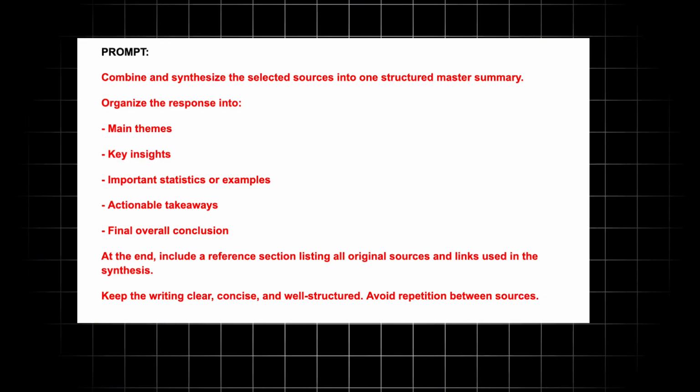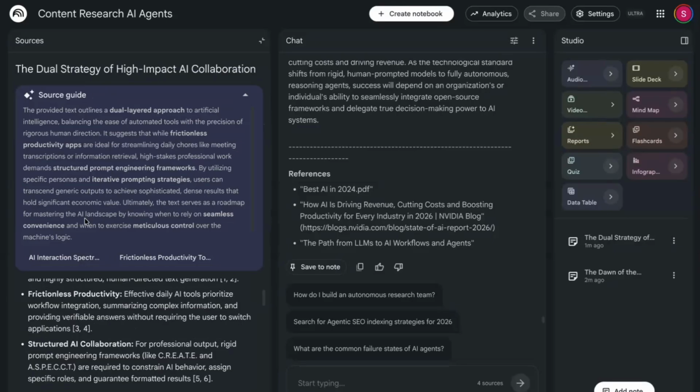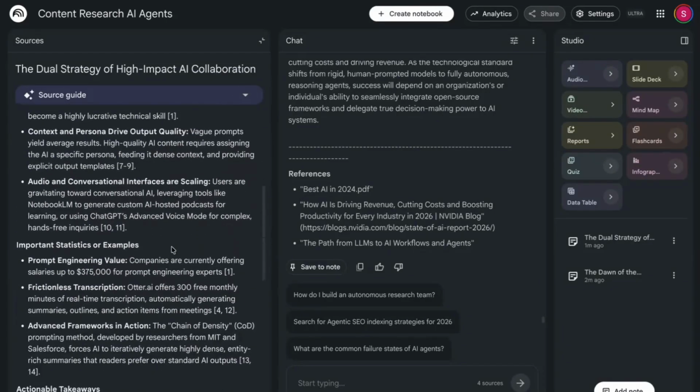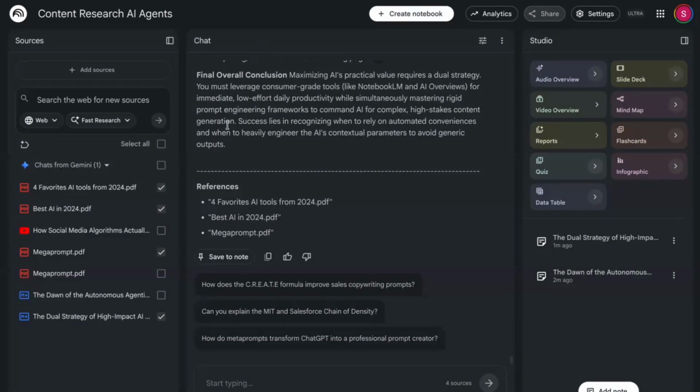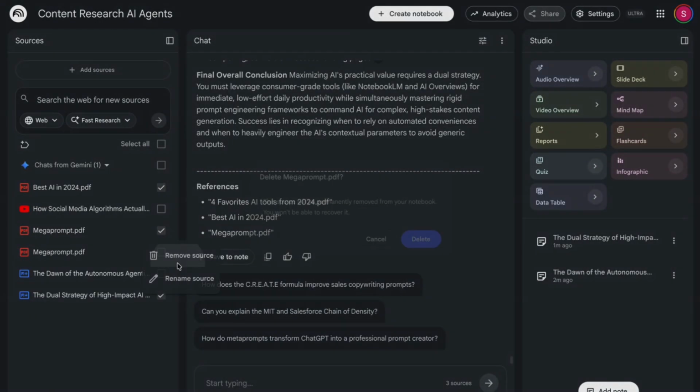With this prompt on the screen, then once the response is generated, I'll save it as a note. After that, I can click the three dots and convert that note directly into a new source. So now, instead of keeping 5 separate documents, I have one clean consolidated source that still contains the important information and references from all the originals. And this is incredibly useful because it frees up notebook space, reduces clutter, improves focus, and makes future outputs much cleaner. So instead of creating a giant chaotic notebook, you slowly build a compressed AI-ready knowledge base over time.